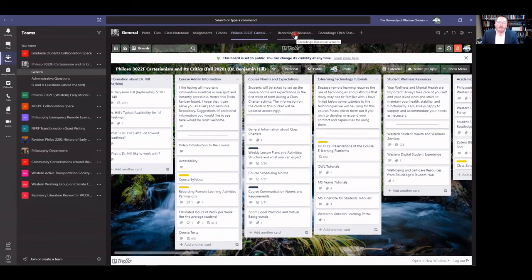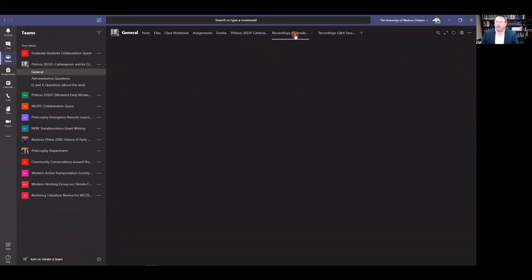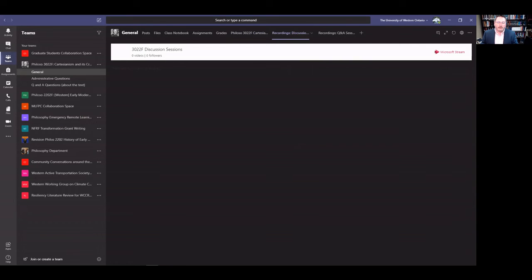The final 2 tabs that I have here are from Microsoft Stream, which is a place that we can house and share video content. It satisfies all of the criteria that Western lays down for privacy and security. What we'll be doing is recording the sessions that we have for class discussion and class Q&A, and then those recordings will be made accessible here through the Stream site that I've set up for the class, and that site is linked to the team space. So you shouldn't have to leave the team space to get almost everything that you need.